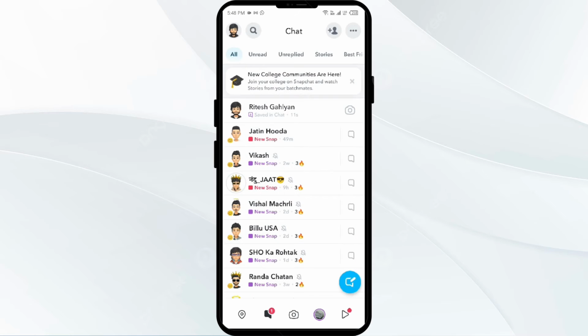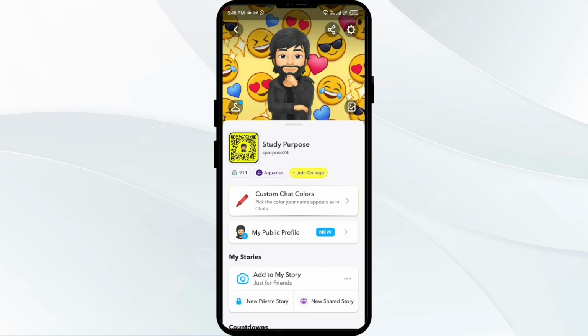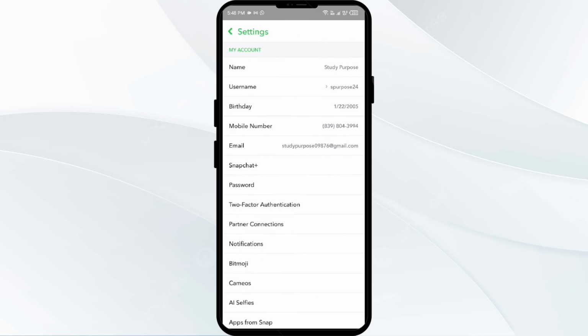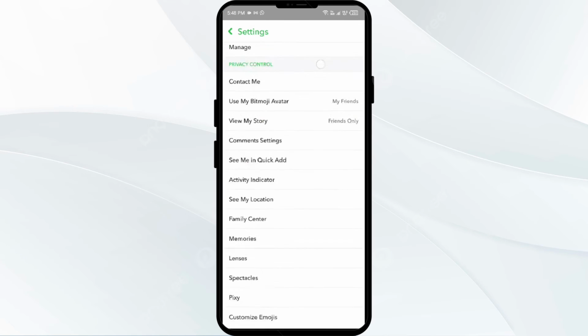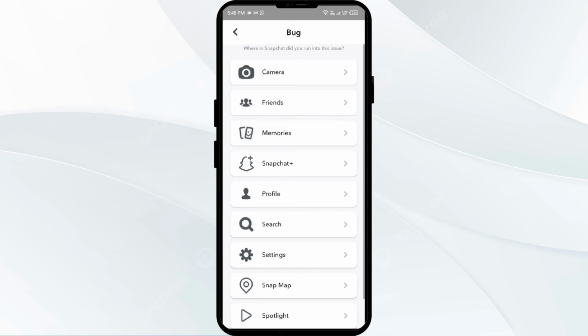Third solution to fix this problem is report a bug. For that, you just have to click on your profile picture from the top left corner. Then you have to click on the setting icon from the top right corner. Then you have to scroll down and click on I spot a bug. Then click on camera.